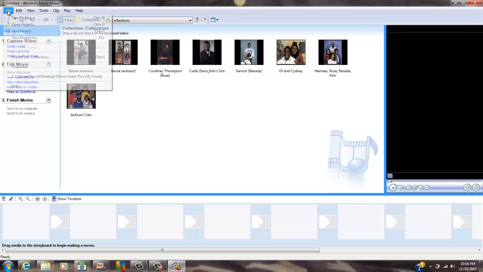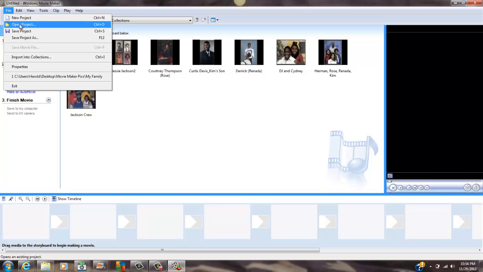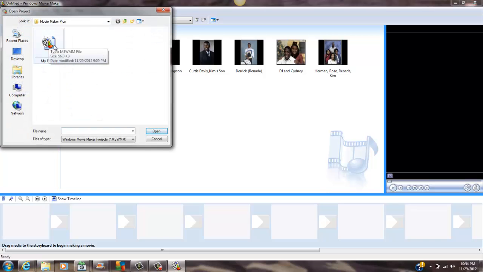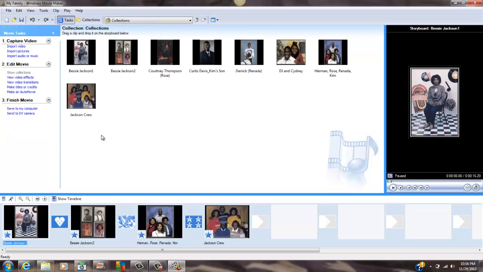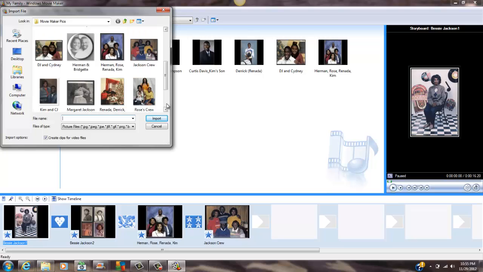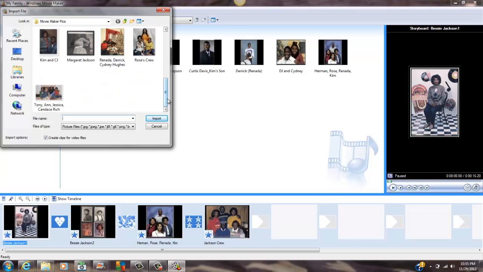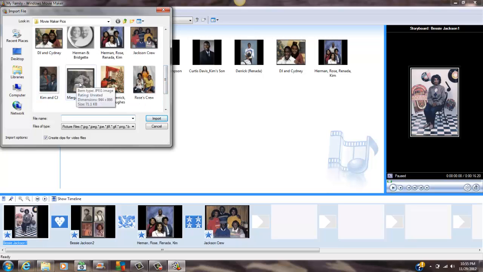What I'm also going to do now is go ahead and open up a project that I've already started, and I've already named this one My Family. And as you can see, I've already imported the pictures and I've already dragged several down to the show timeline. So first of all, what we want to do is go ahead and import the rest of the pictures that I have for this particular movie. And then you can just scroll down to the ones that you already have saved. And in this case, I'm going to select this picture and import.